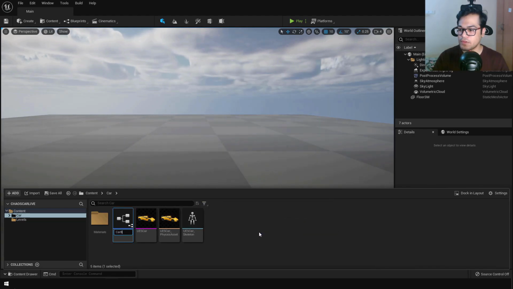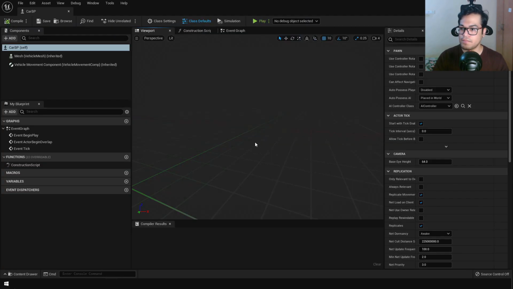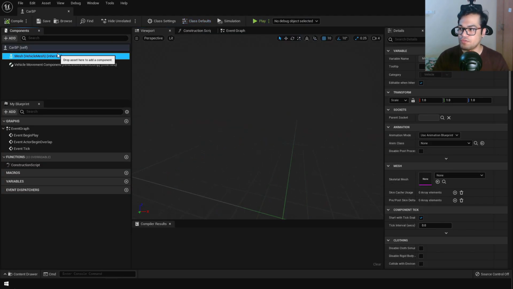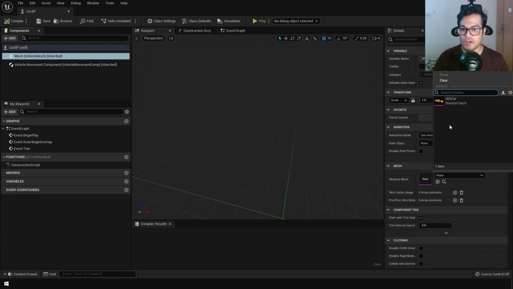After creating that, you can open it. This is going to open in the blueprint editor. So first of all, let's add our car mesh here. So just select the mesh.